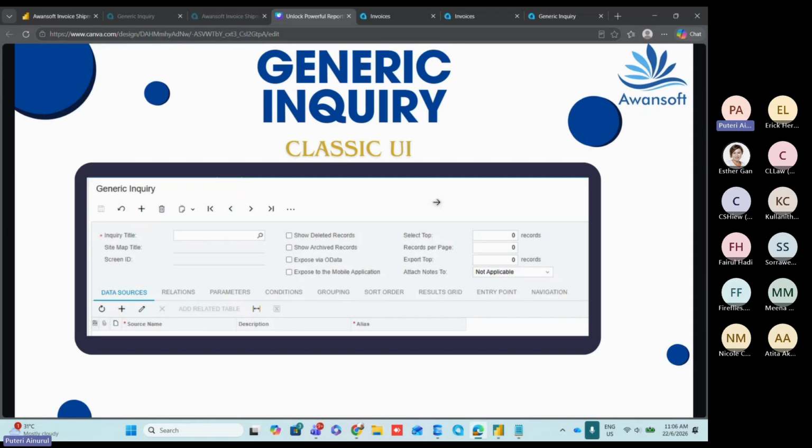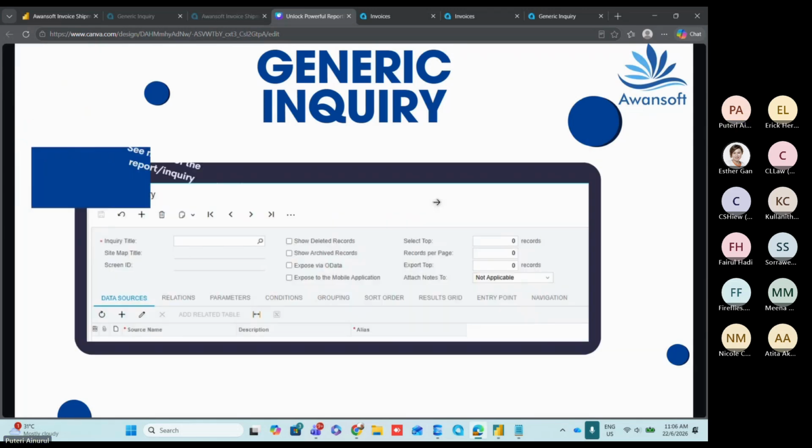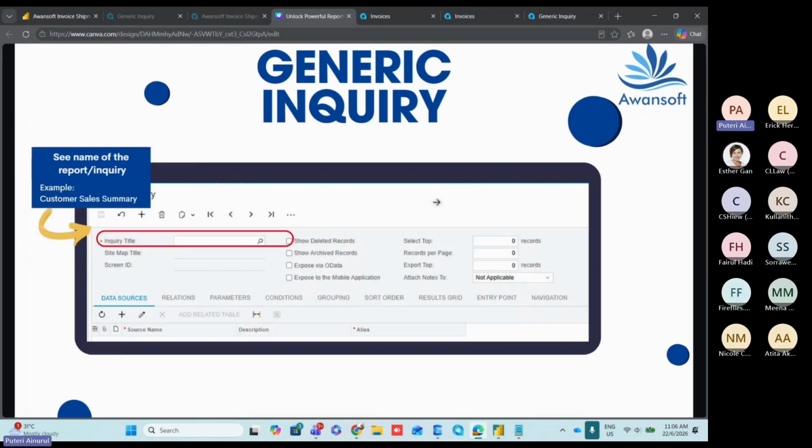So let's start with the inquiry title. The inquiry title is the name of your GI. Basically, it helps users to know what data the GI shows. So for example, customer sales summary. This helps users understand this GI is about viewing customer sales.